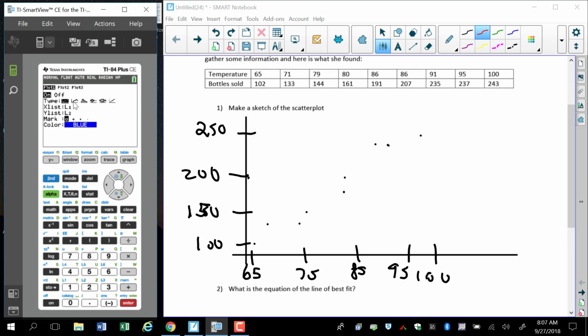All these here are different types of graphs you can use. We're going to start with this first one. The mark here just says, do you want them to be boxes, plus signs, little dots, big dots, and what color do you want to have it? You may not have this color or mark adjustment depending on the type of calculator that you have. But make sure this is turned on, you're on this first graph, and L1 and L2 appears here.